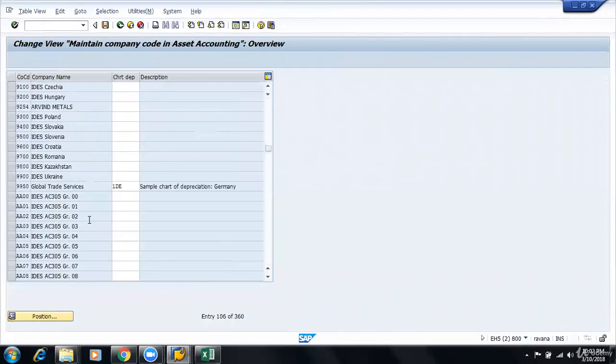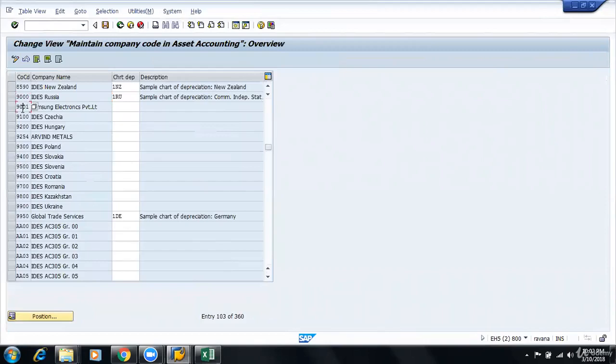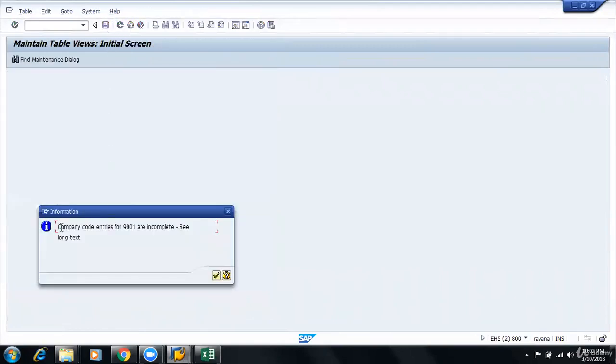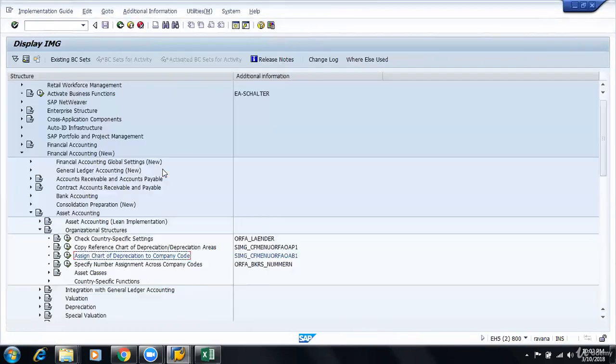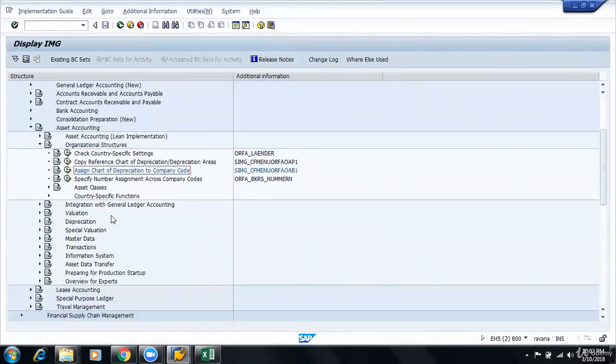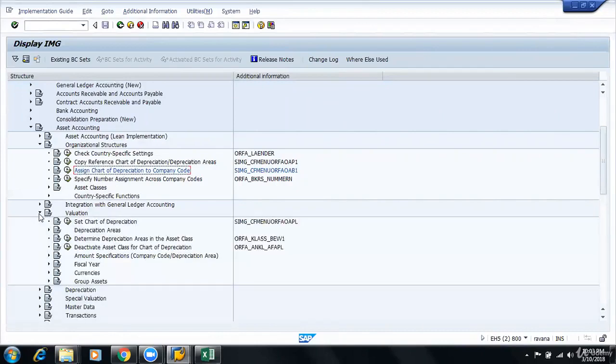This is my company code 9001 and chart of depreciation. What should I assign? My chart of depreciation, of course, 9001. When I save, the system gives an error: company code entries 9001 are incomplete. I see this error because of a prerequisite not met. Before assigning chart of depreciation to company code, follow this activity.